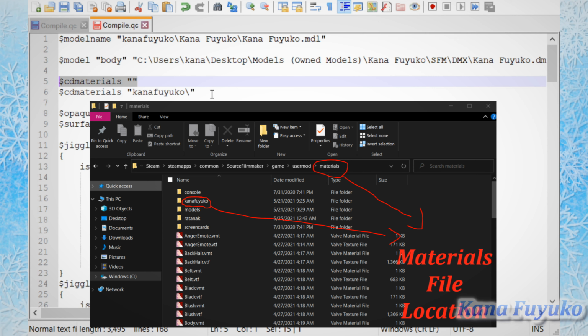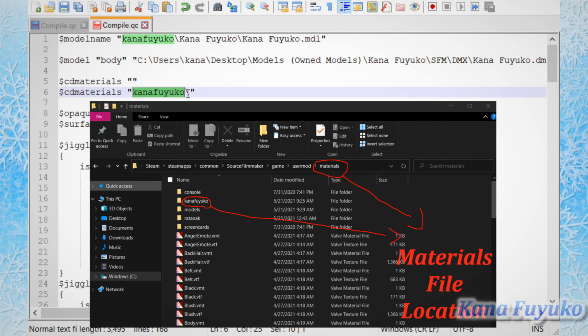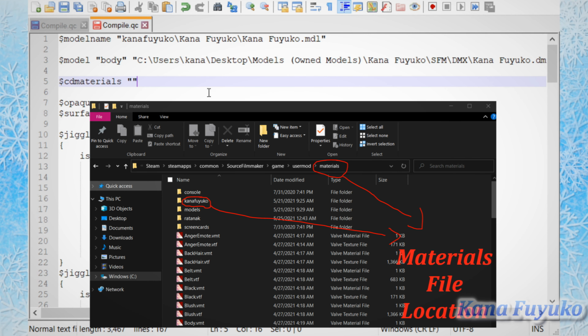But if you want to put it in a different place, you can also define it like this. So basically right here, this is stating that from the materials folder, there is a folder inside named Kanahuiko, and in that folder right there is where all of the materials should be located. So that's kind of like a secondary place for where the materials will be at. But of course, you can always just leave it just like this.